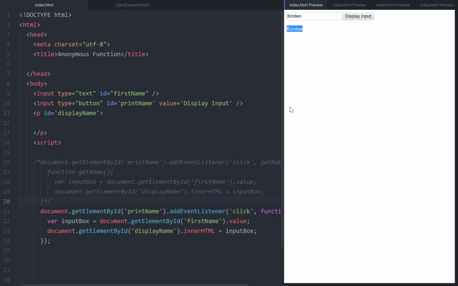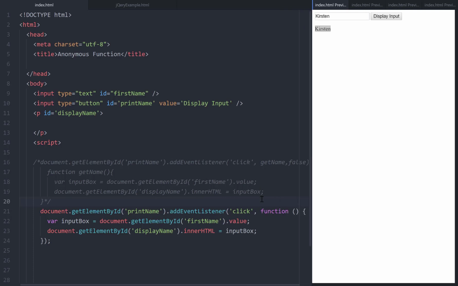So same code, same idea, except we are running an anonymous function. We are calling a function immediately to run that we do not have the ability to call from anywhere else in our code because it doesn't have a name, but it runs that function immediately. So that's an example of an anonymous function, and we'll see more examples of that in the next video.